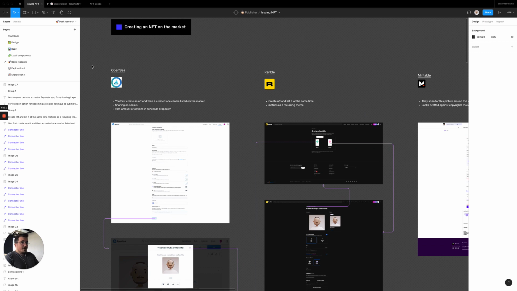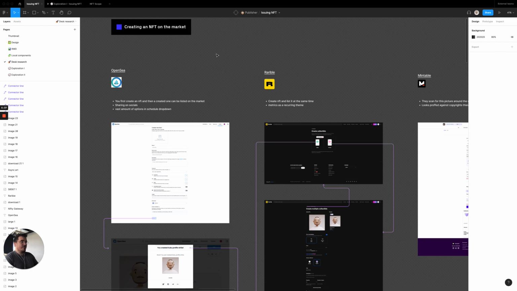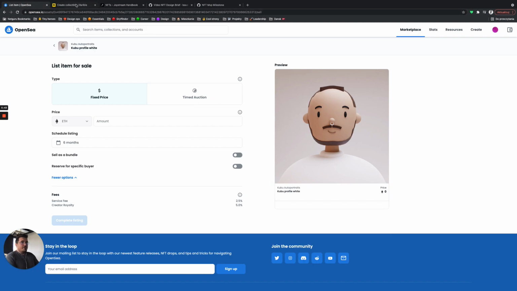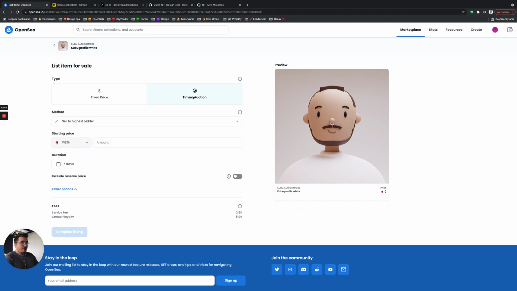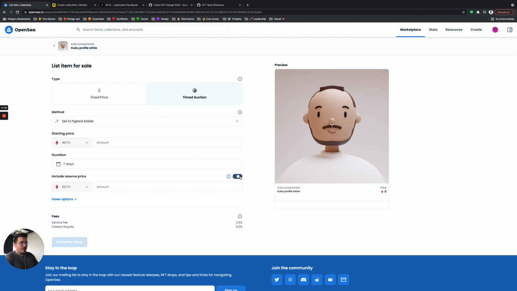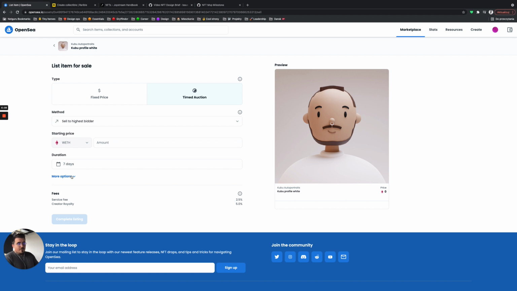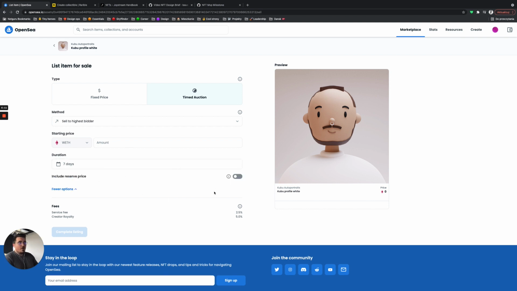And from those three, OpenSea and Rarible are the most mainstream right now. So what we have here on OpenSea, if we choose timed auction, is a method: sell to highest bidder, or sell with declining price, starting price, duration. We have a reserve price that wasn't mentioned before, but that's if you don't receive any bids equal to or greater than your reserve price, the auction will end without a sale. And that's basically it. So we don't see any whitelisting here.